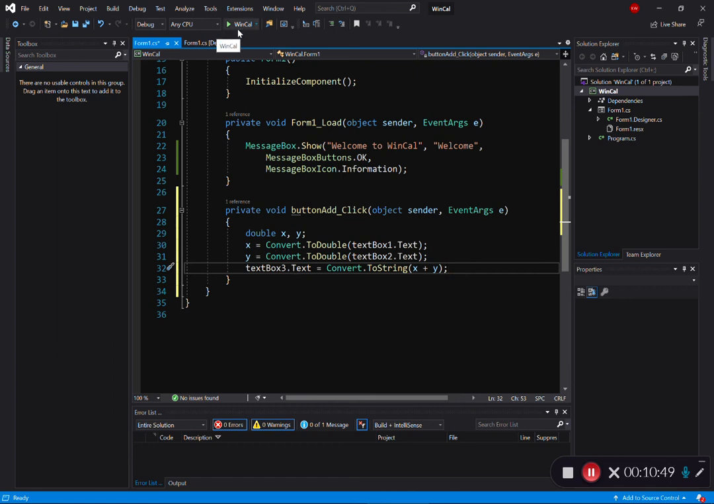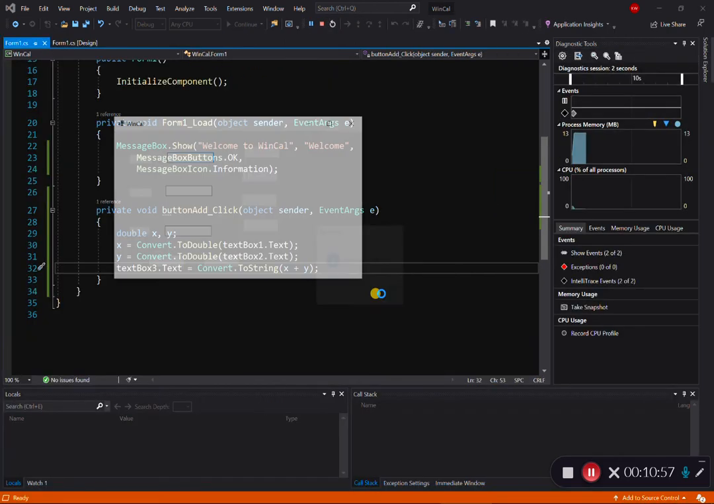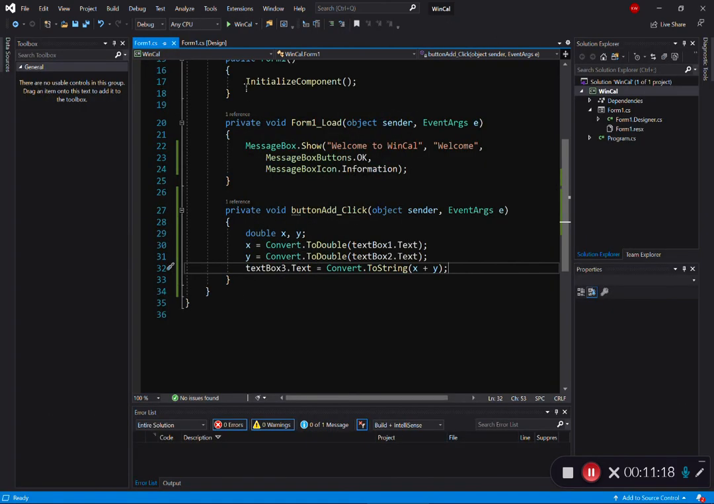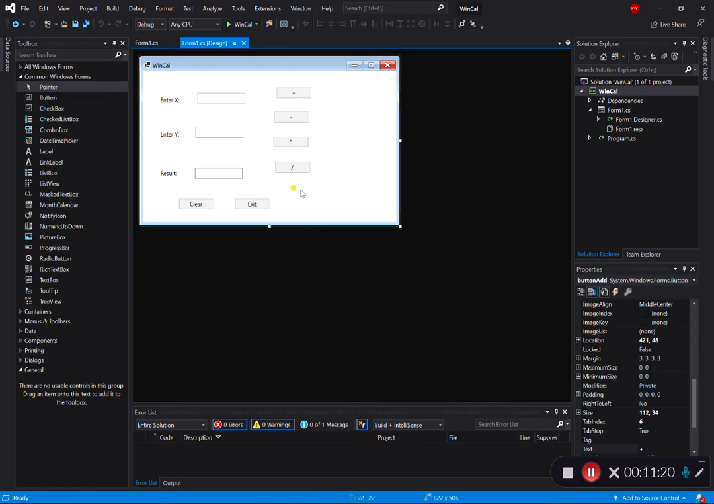And let's see what happens. Click OK. 2 and 3, and then click the add button. So it's 5. Say 2 and 30, 32, 20 and 30, 50. So that works. Click the exit button. Now we're going to go back to the design again, and then I want you guys to finish the other 3 buttons yourself, but we're going to move on to the clear and exit buttons.